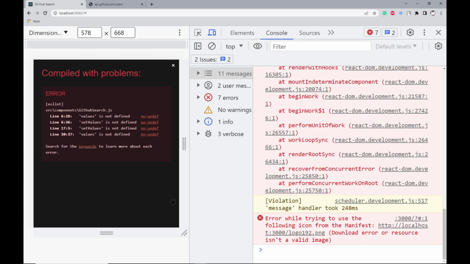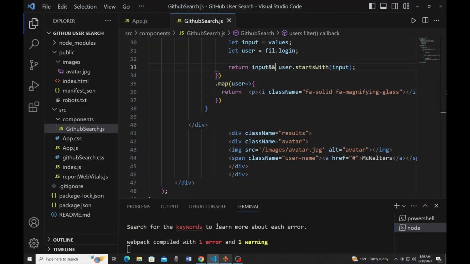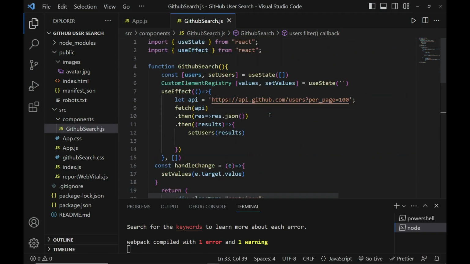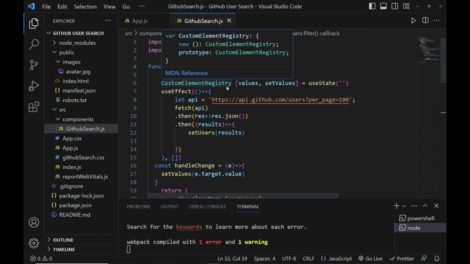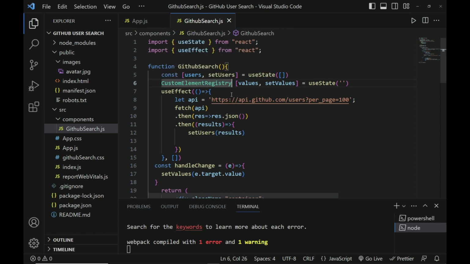setValues is not defined. Okay, let me see what's wrong. It's like we are having an issue here. Why is it doing this to me?